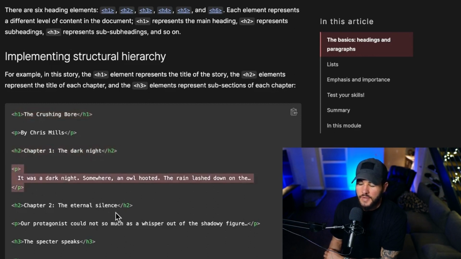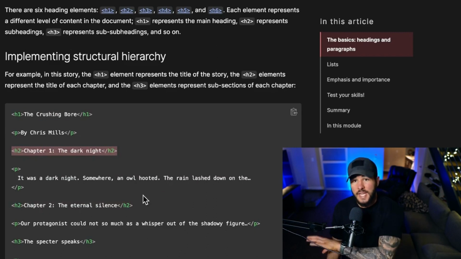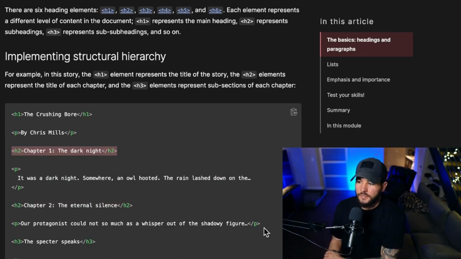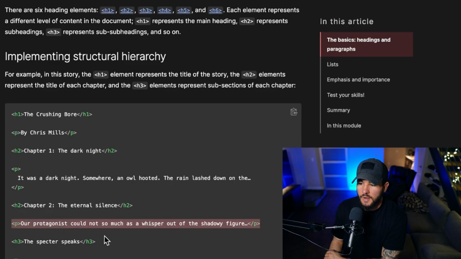Then they have a paragraph here, another H2 because it's another chapter title. So they do a good job of keeping it consistent. All chapter titles have these H2 headings here. Then they have some more text in a paragraph here.